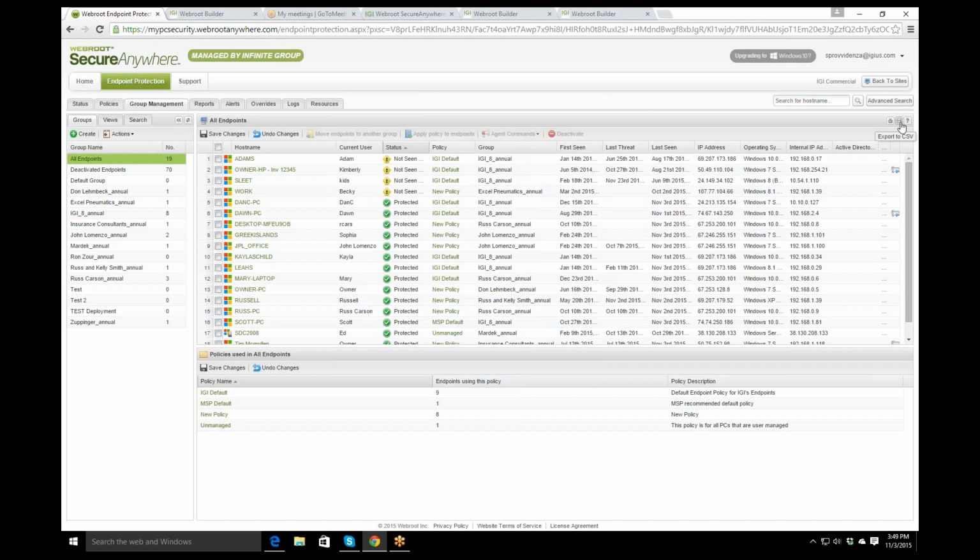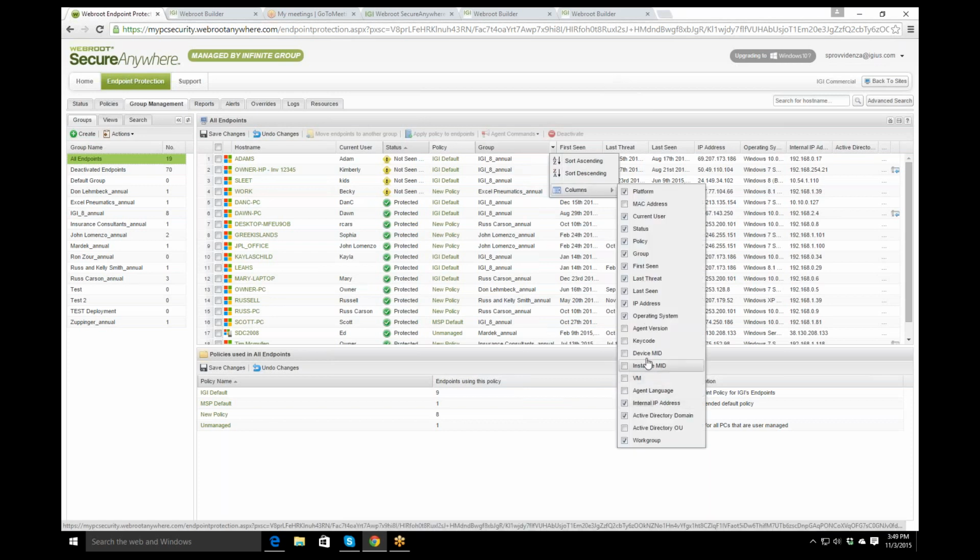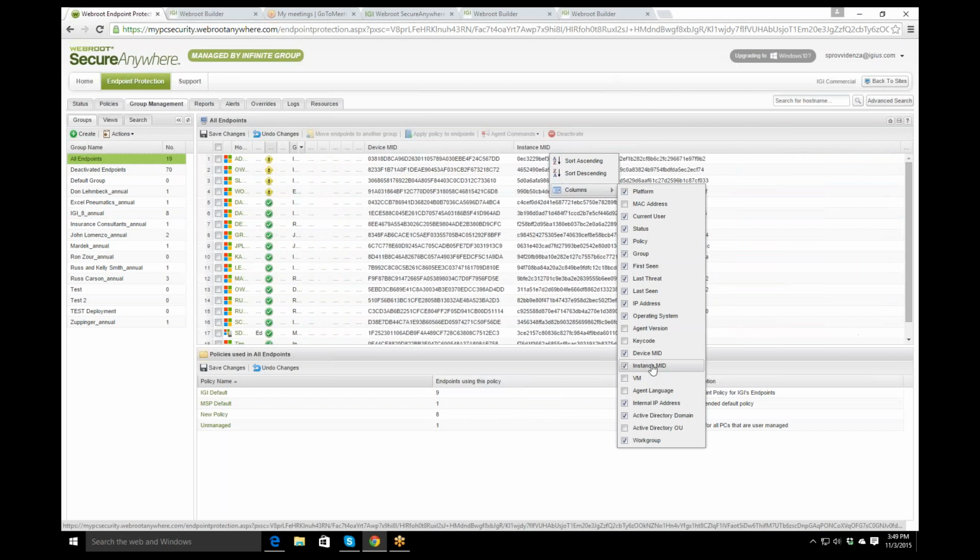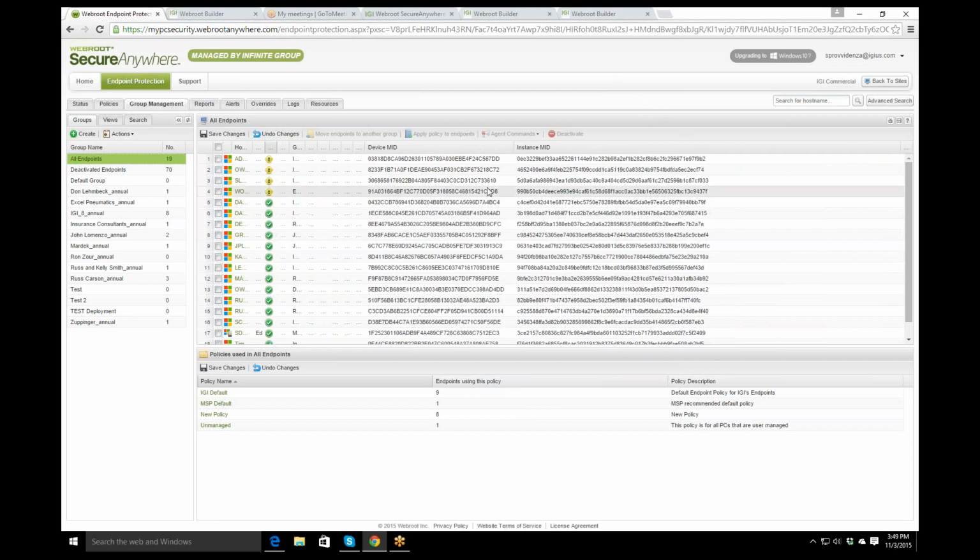So hopefully that's helpful. Recently, there's been a problem with duplicates, and I want to cover this. Even though there's a lot of information being gathered about the endpoints, specifically a device MID and instant ID, what Webroot's finding is that with the introduction of Windows 10, there's an option where the operating system changes, and so the dashboard thinks it's a new machine, and it will make a duplicate.